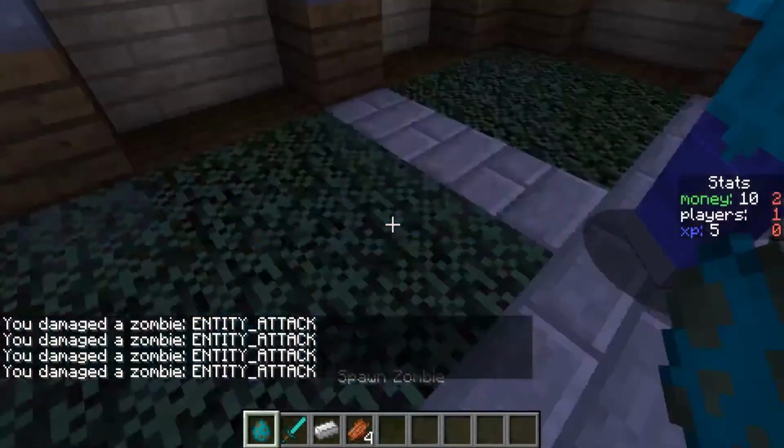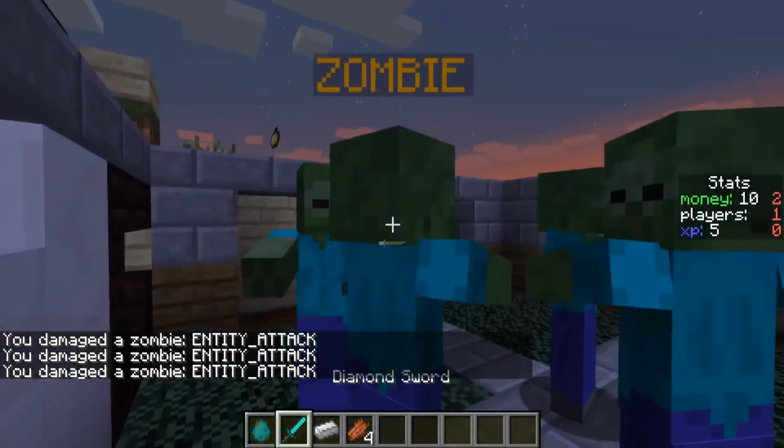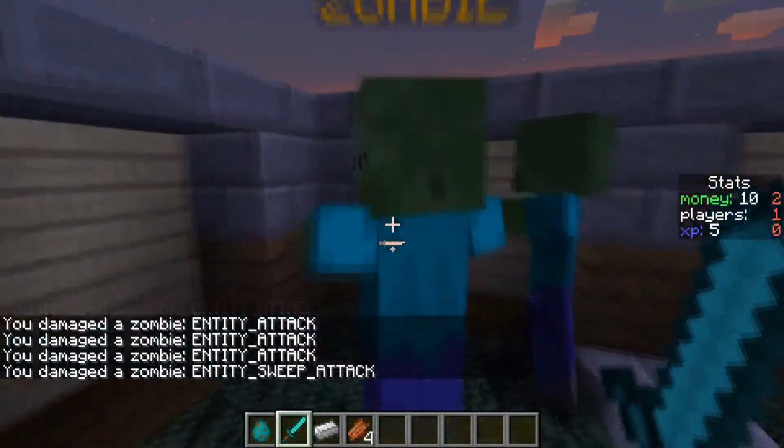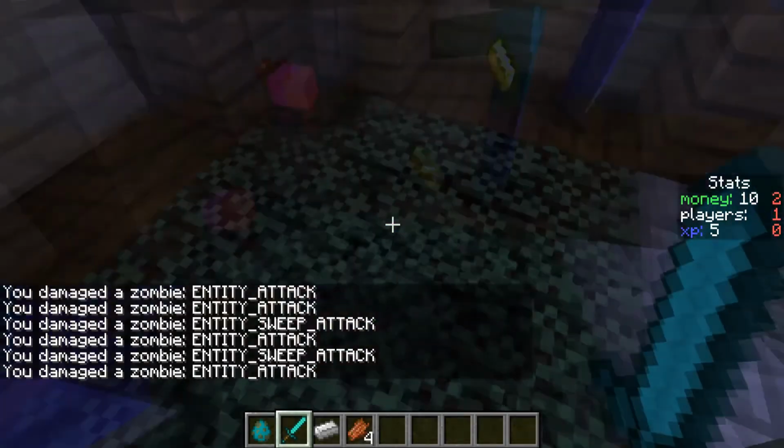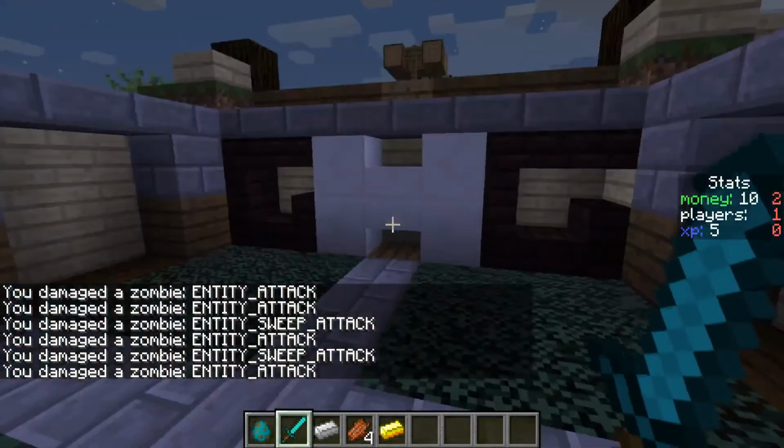But let's go find a gold one, which should give us a gold ingot. And as you can see, this one was already in my inventory. It did not drop from the normal zombie. Yes, it did give a gold ingot.